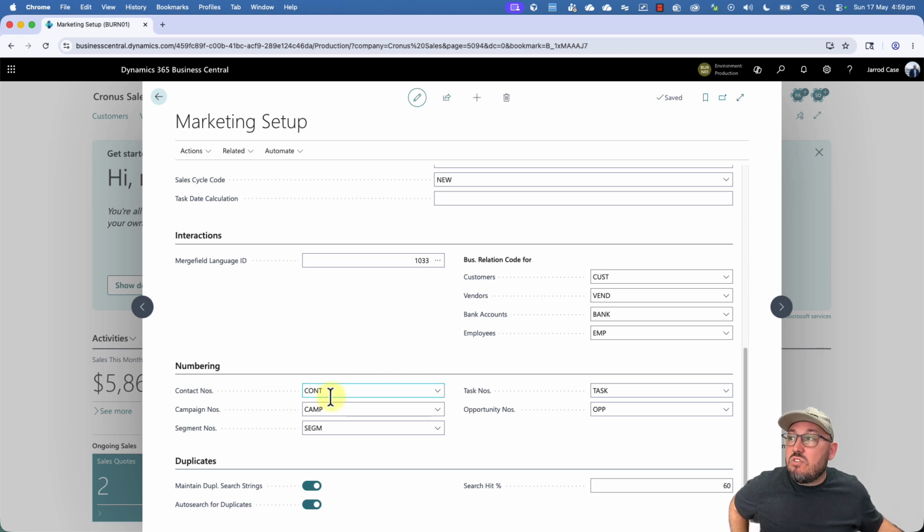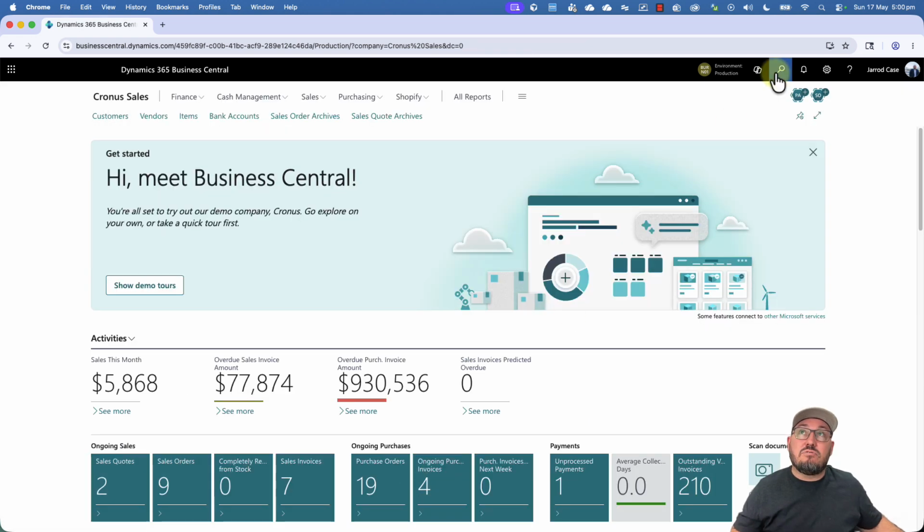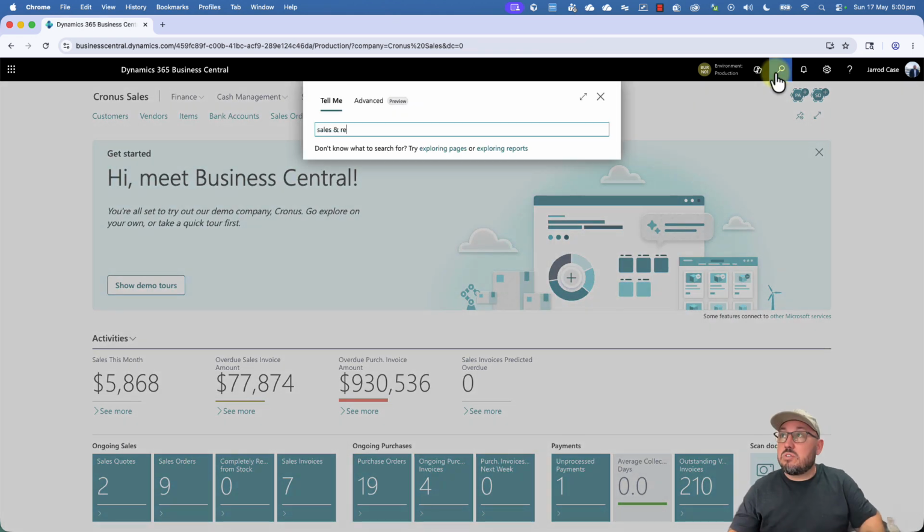And then the numbering for contacts, campaigns, segments, tasks, and opportunities. And then duplicates, dedupe, which is the deduplication feature. If you add a customer with the same details twice, it's going to pop up and say, we've detected you've added a duplicated contact. Are you sure you want to do this? So the marketing setup flows into the sales and receivable setup.